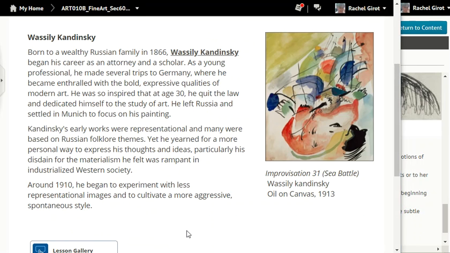Vasily Kandinsky, born to a wealthy Russian family in 1866, began his career as an attorney and a scholar. As a young professional, he made several trips to Germany, where he became enthralled with the bold, expressive qualities of modern art. He was so inspired that at age 30, he quit the law and dedicated himself to the study of art. He left Russia and settled in Munich to focus on his painting.